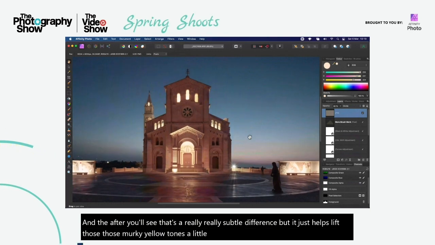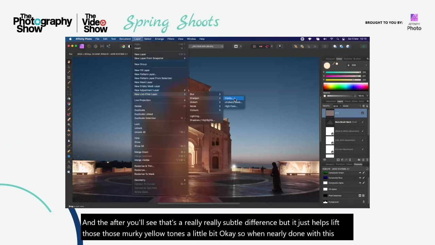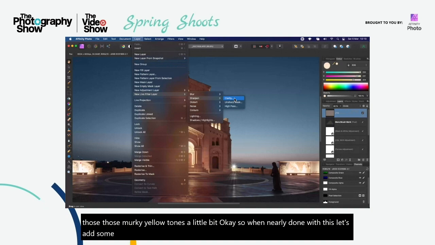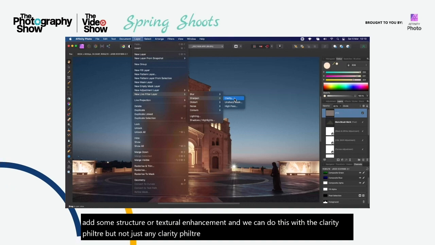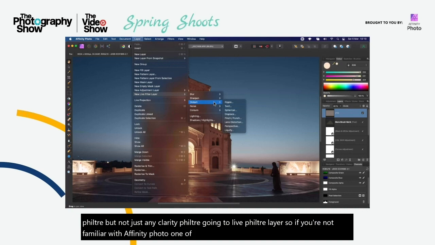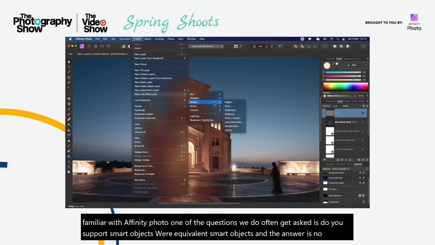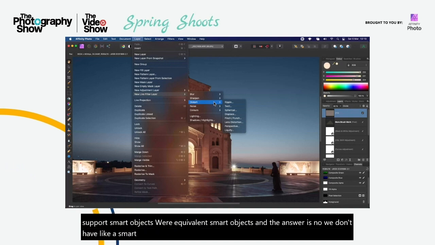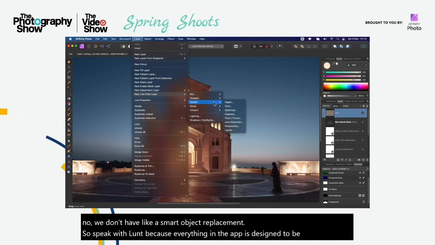Okay, so we're nearly done with this. Let's add some structure or textural enhancement. And we can do this with a clarity filter, but not just any clarity filter. We're going to use a live filter layer. So if you're not familiar with Affinity Photo, one of the questions we do often get asked is, do you support smart objects? What's your equivalent to smart objects? And the answer is no, we don't have a smart object replacement, so to speak, because everything in the app is designed to be intrinsically non-destructive.